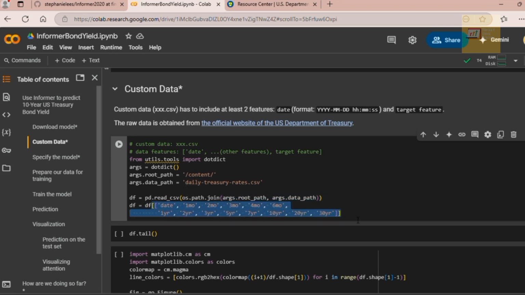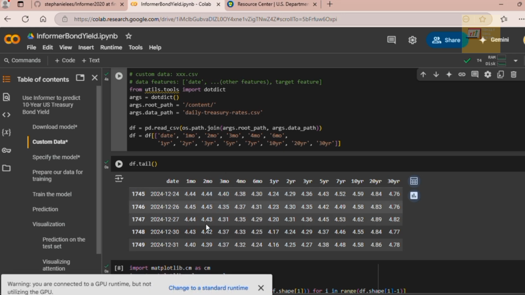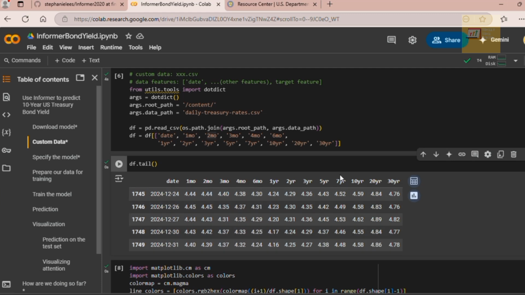Actually, if you don't want to visualize the data, then it doesn't matter. I just ordered this for the visualization. And here are the last few rows of the data set. The first column is the date, and then the rest of the columns are the interest rates for various kinds of securities. There are some missing values here, and those missing ones are from the 2-month and 4-month treasury bills. Why is that? Because they were only introduced at a later date.